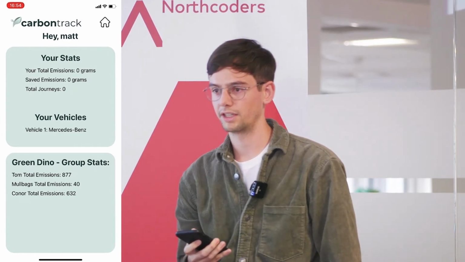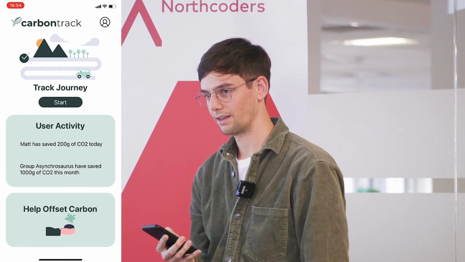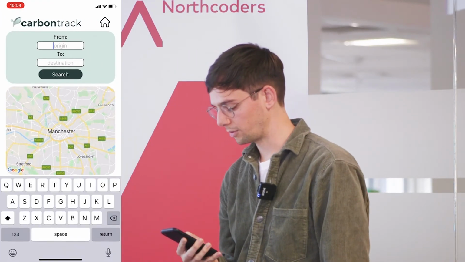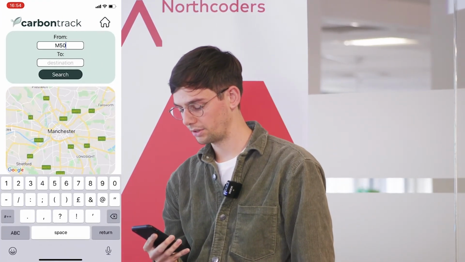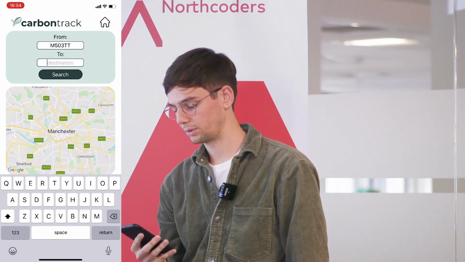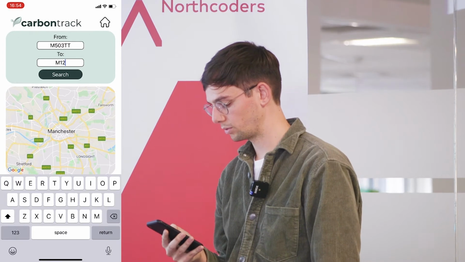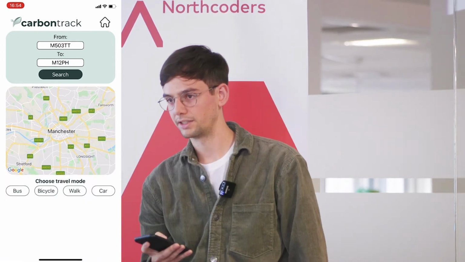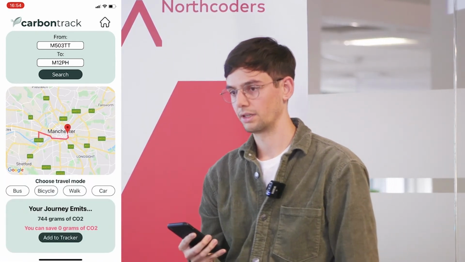So now it's time to go track a journey. Here we enter to and from locations and use the Google Maps API to show the route. The emissions are calculated based on the user's vehicle and distance traveled. Selecting different travel options will recalculate the emissions and show any saved emissions at the bottom.